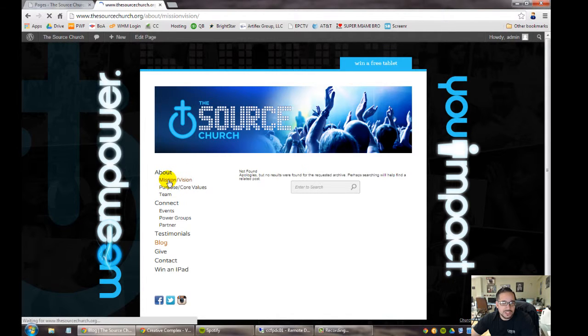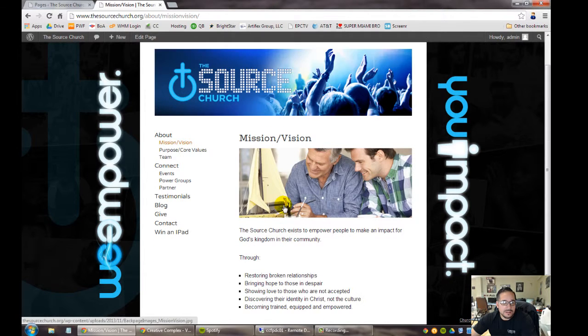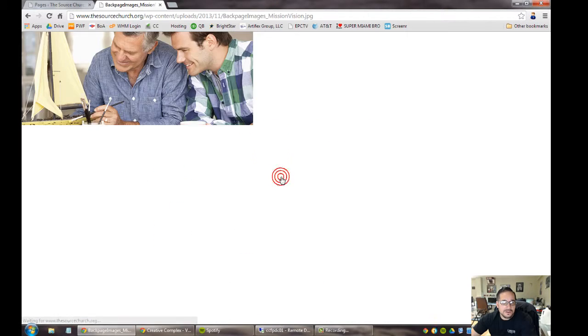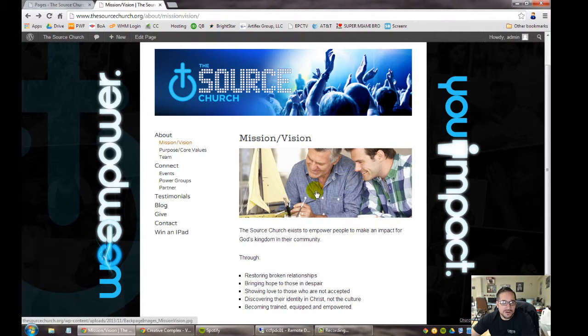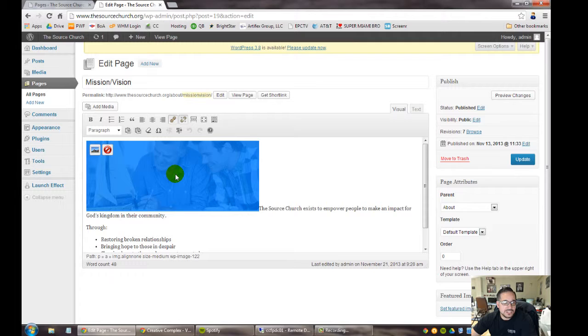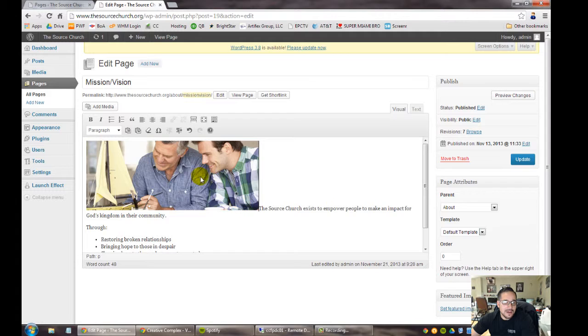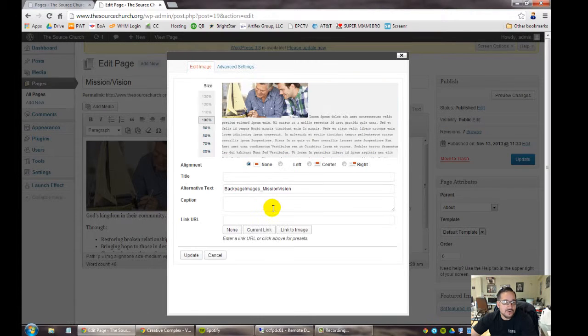So let's say you're already logged into your dashboard and you go to your own website and click on Mission Vision, and there's something here you might want to edit real quick. For example, this image right here, you don't want it to be clickable. You just want it to appear as an image. Well, right on the top corner here, you click Edit Page, and it takes you to the page. Then we take this image and unlink it right here, and now this image is not a link anymore. You could even edit the image in this corner here.